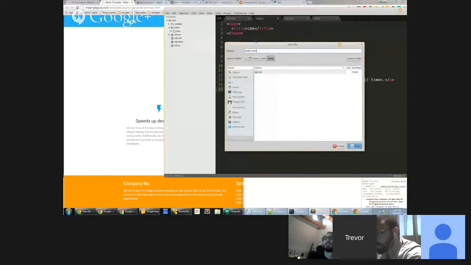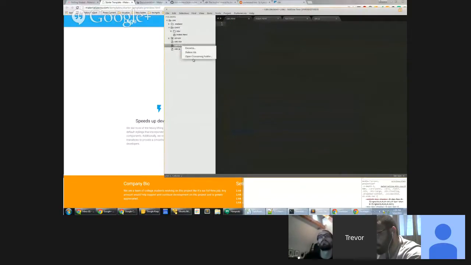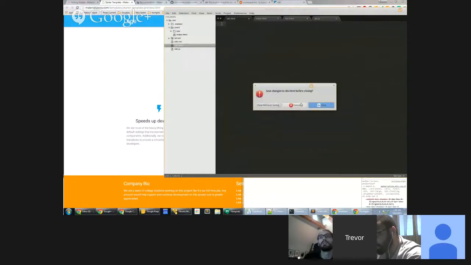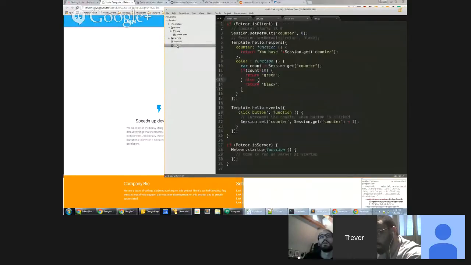So if I came in and did inspect element on that HTML and made this "welcome to Meteor" green, I can still click this and it's not refreshing that. We can delete that as well.